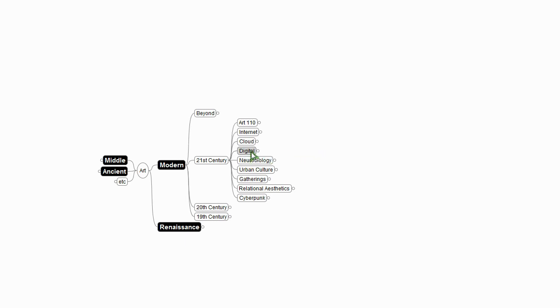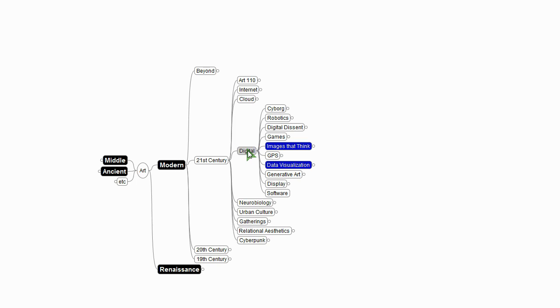Okay, for the few minutes available, let's think about these digital art works. And I don't even have time to talk about all of this, so I'm not going to talk about cyborgs, robotics, digital descent. Let me say simply, gaming is huge. Okay, I'll repeat that. Gaming is huge. Let me talk about just these four things, really. Generative art, data visualization, GPS, images that think.